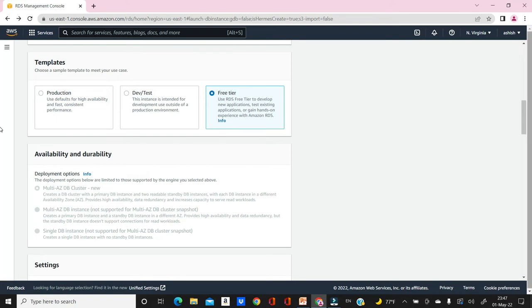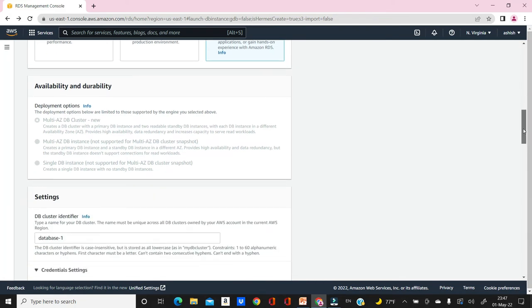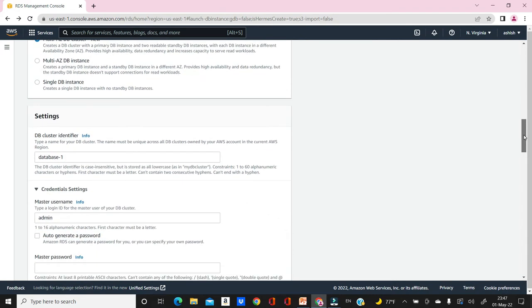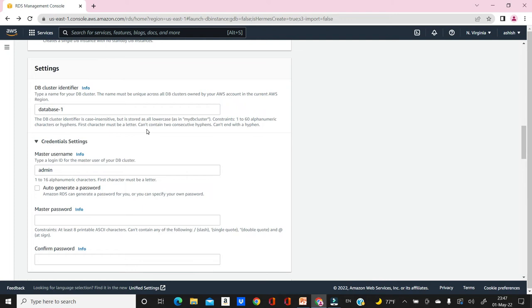So let's say we are using free tier here, or let us explore what are the options visible to us. So I'll choose this production to explore what different options are visible here. Then you have to define here a name for your DB cluster. So it's already given here, database one.